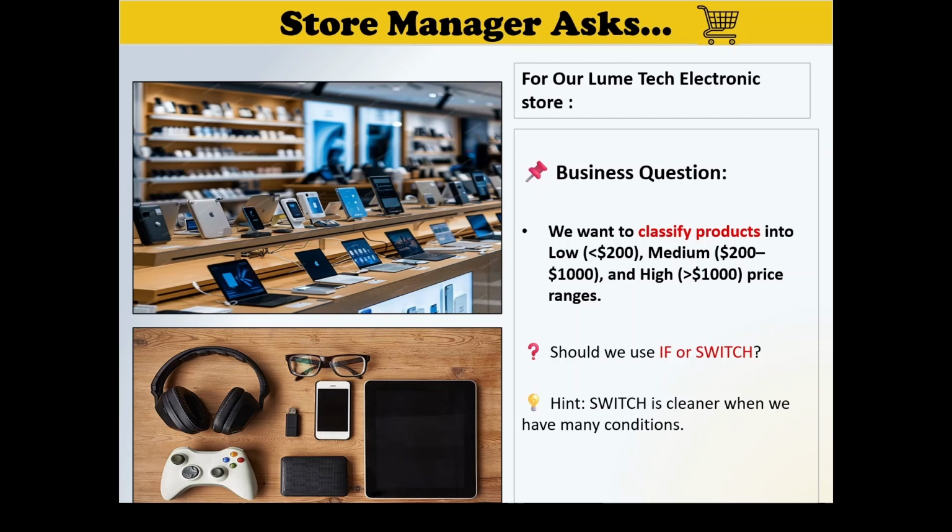Before creating this inside Power BI, we will consider a business use case. For example, we have an electronic store data set, and we need to create a new column to categorize my products with respect to their unit price. We will see how to use the IF and SWITCH functions to solve this business use case. So let us start inside Power BI.